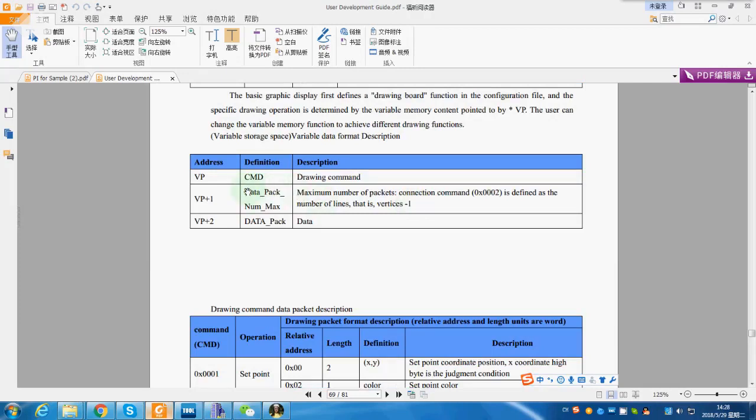And you also need to add 2 bytes as the data package number before the command. That means how many individual graphics you will draw in one command. And then send the command.